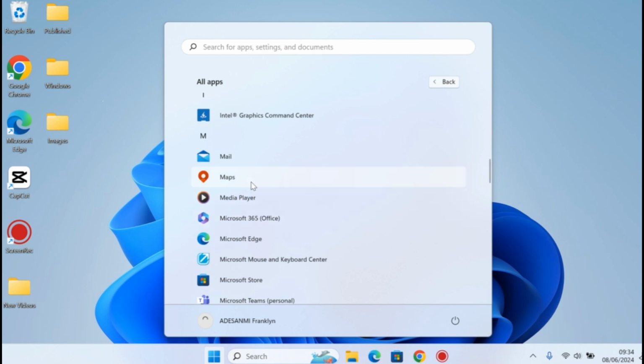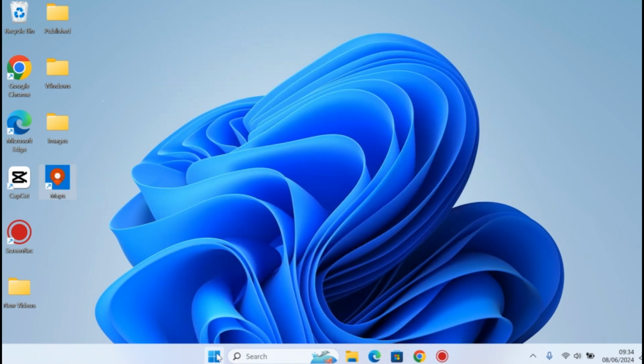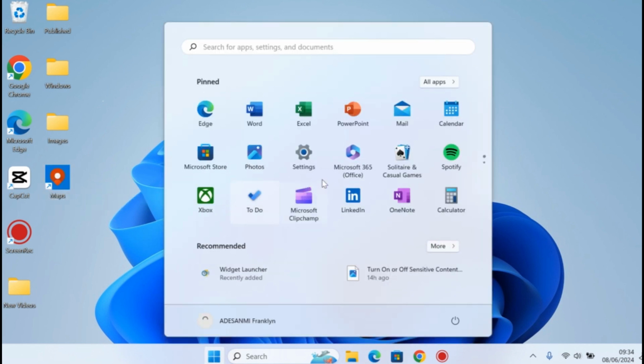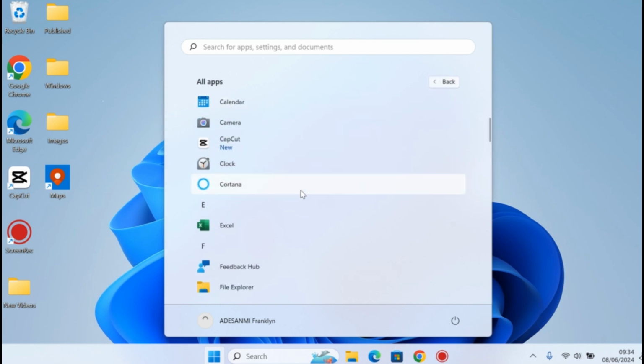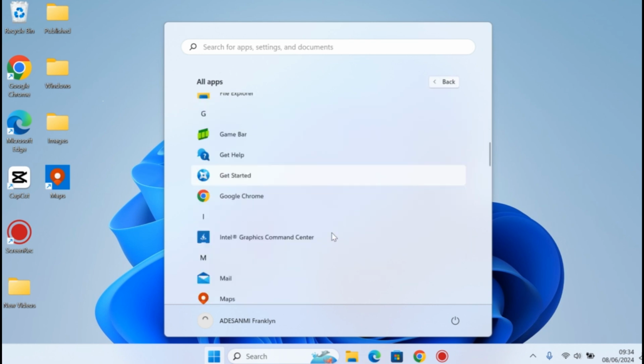Now, to put any of these applications on desktop on your Windows, all you need to do is this. Click on it and then drag the application like this and then drag it to the desktop. Then the whole apps page will close. Repeat the process again for another application you want to add to your desktop computer.